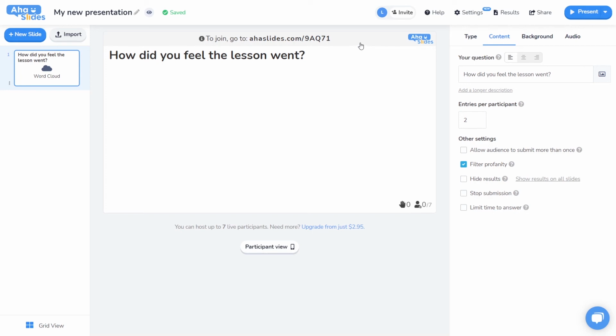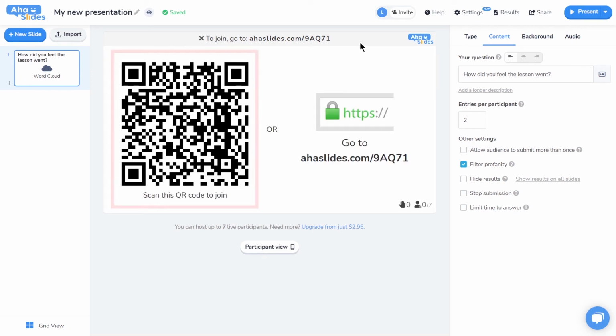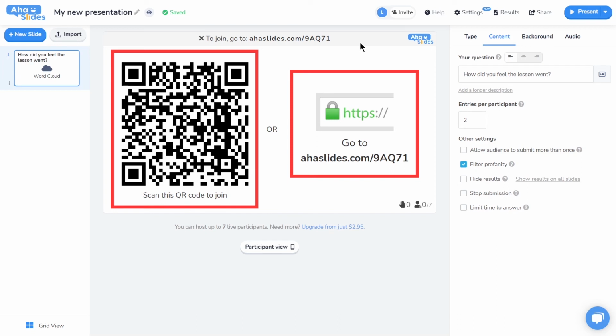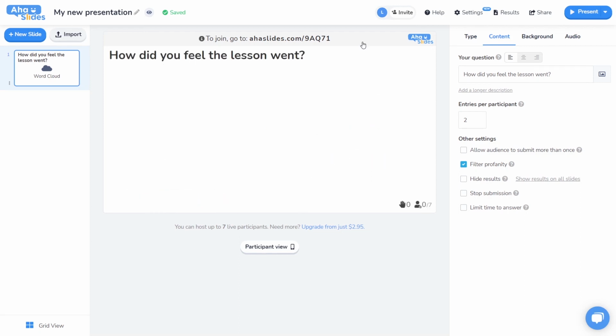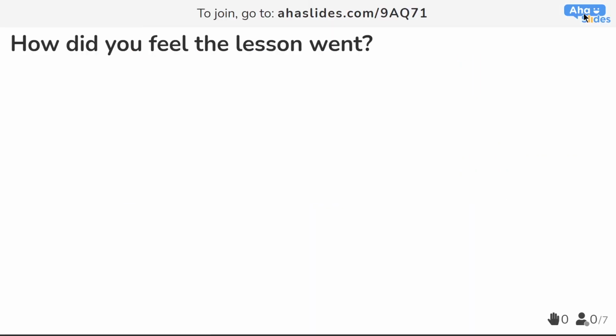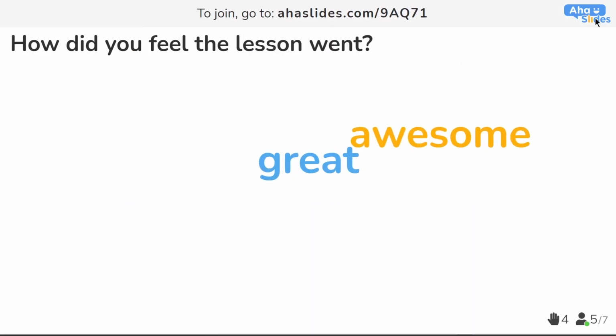All I have to do now is click up here to reveal my presentation's QR code and the join code. So my participants can just grab their phones and scan this or type this into their browser and they can start contributing to my word cloud. Okay, all that's left to do is to press the present button and to wait for my participants to enter their responses into my live word cloud.